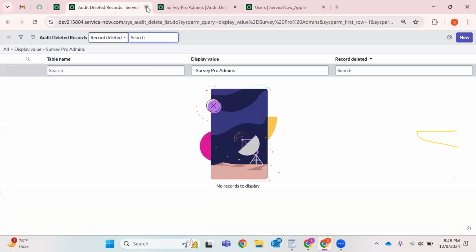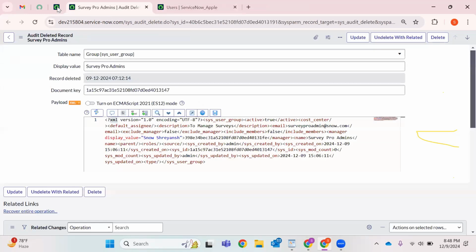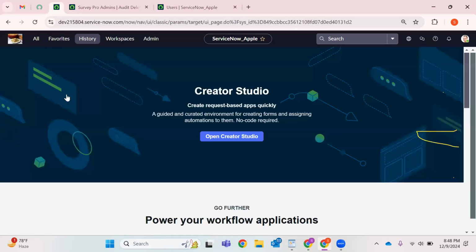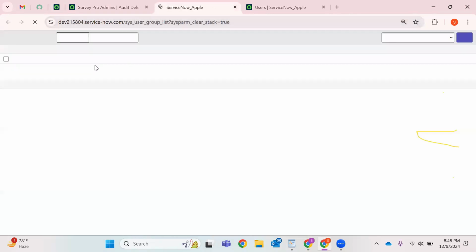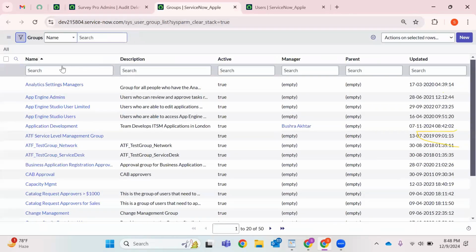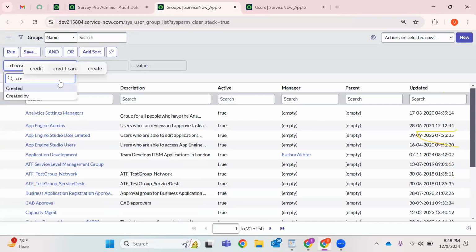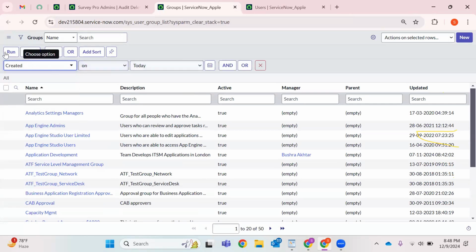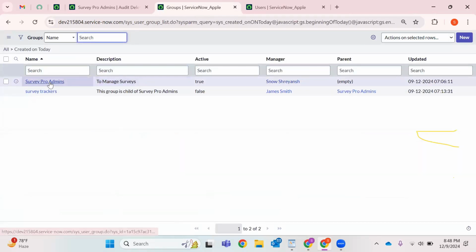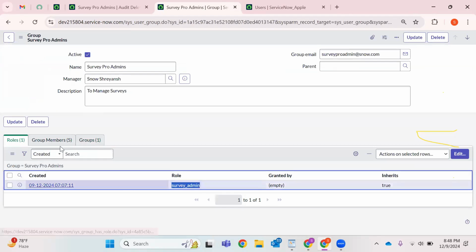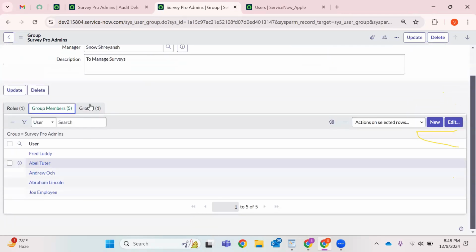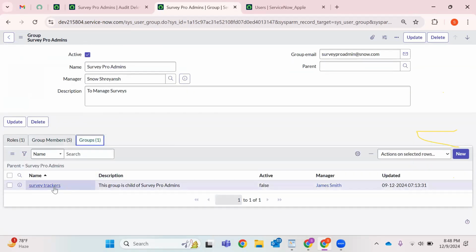See, the group was recovered. If you just go back to your history, groups, if you run a simple query condition created on today, see, survey pro admins, including with the role, all the 5 users, and the child information is also back.